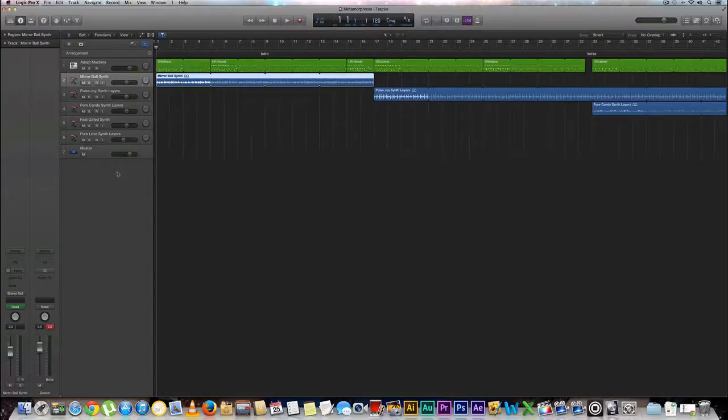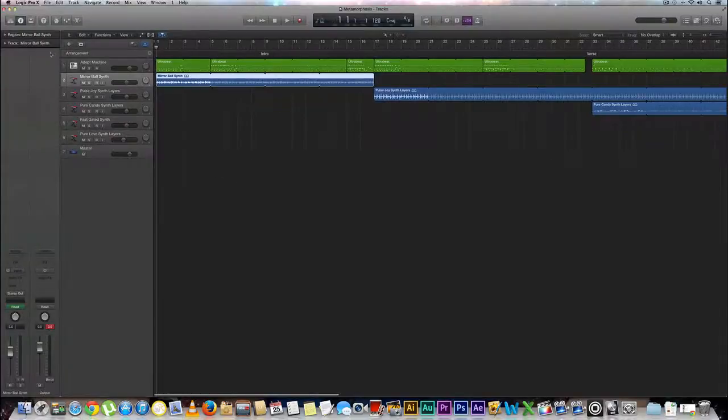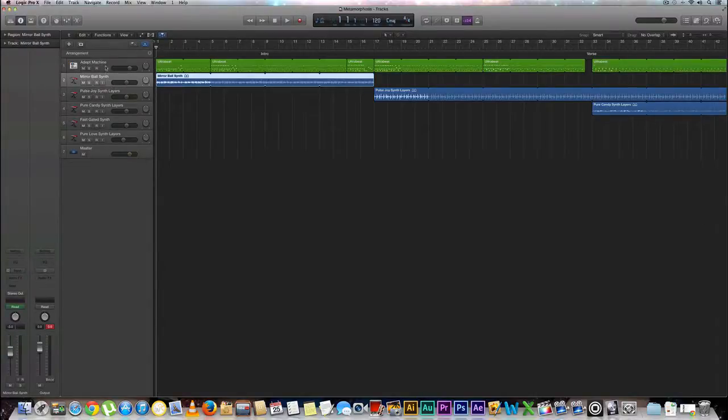Now in this video, what we're really going to focus on is adding automation and effects and things like that, just to take this simple little song up a notch. We're going to start off with our very first track right here, our Mirror Ball Synth. We're not going to do too much with the Ultra Beat pattern just yet. We're going to save that for the next video. But yeah, we're going to start off with the Mirror Ball Synth.